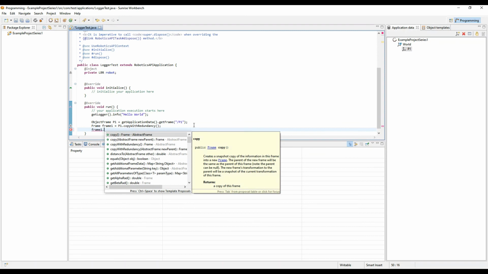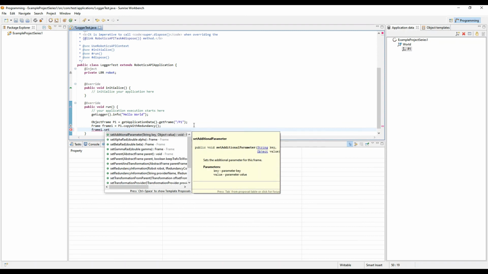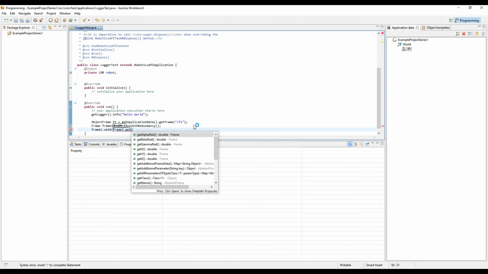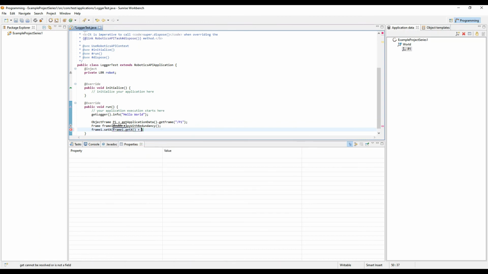So for this example, we're going to set the X value, and we're going to go ahead and get that frame 1 again, get the X value that we just saw, and then add some sort of offset to it. So now we're just setting that value to 1 millimeter plus whatever the original X value was.